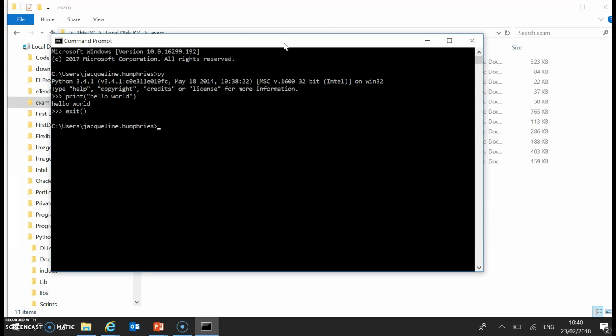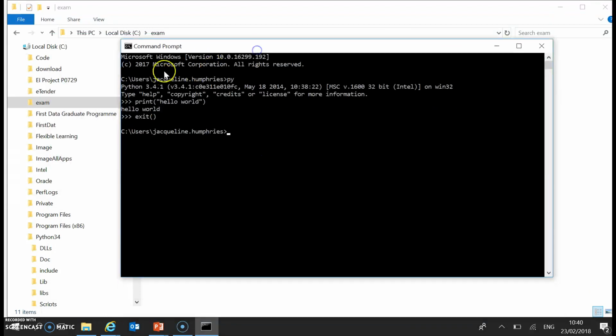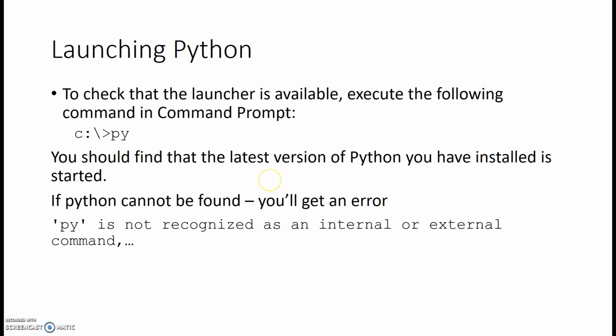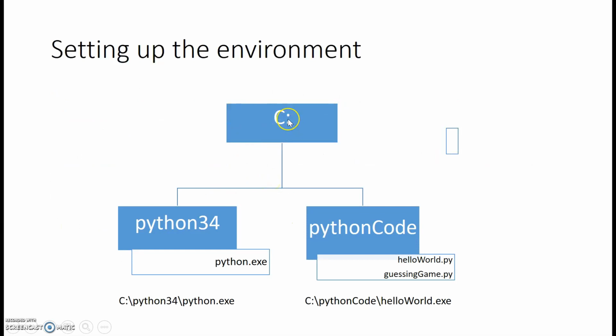Okay. If I typed py and it didn't launch Python, and you know that it's actually installed because you can find it, what you need to do is navigate to that point. So I know that my Python is stored in here. I've got my C folder, and Python 34 is where my python.exe file is stored. I have another folder called Python code, and that's where my code is stored.